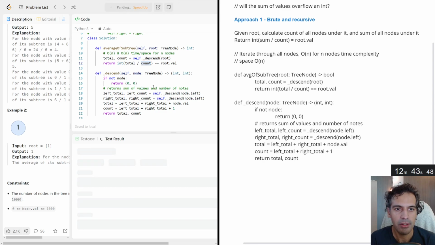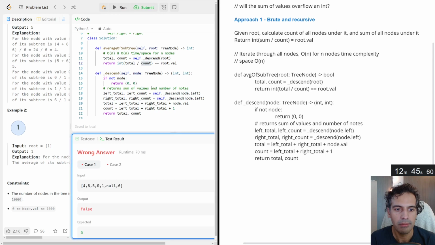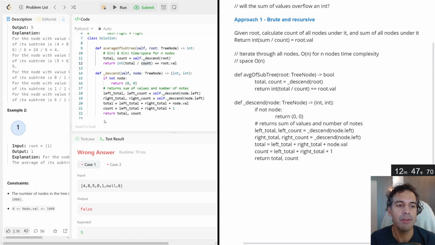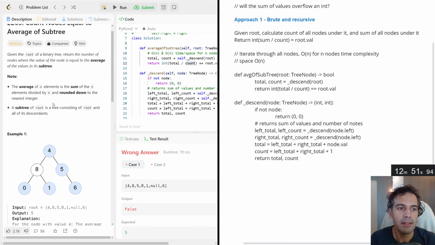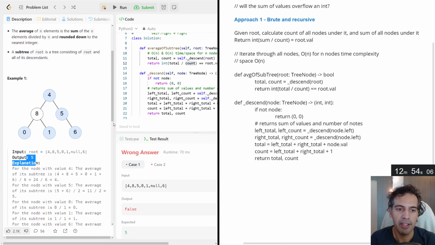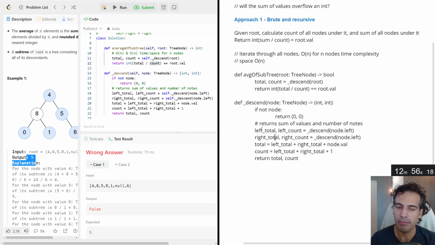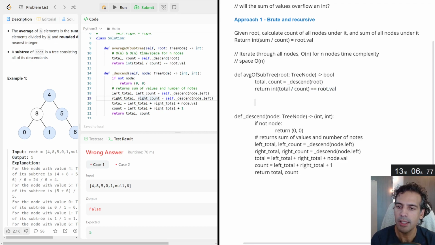Okay, let's find out. Oh, we're supposed to return the count of all the nodes, not just the value itself. So good thing we finally saw that right here. I think the interviewer would have pointed it out. So the goal is not just to return this, it's actually to return the count.